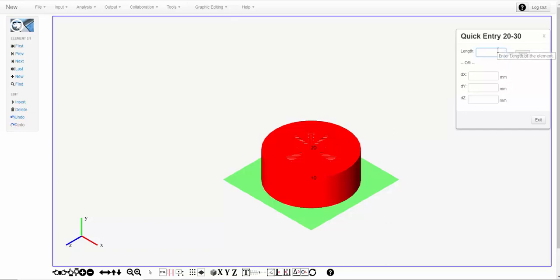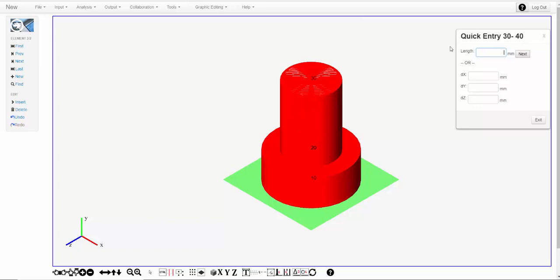We want to type in a length, 230. If you do a length, it'll continue in the same direction. If you want to change direction, type it in here. We can hit enter, and we now go on to the next element.